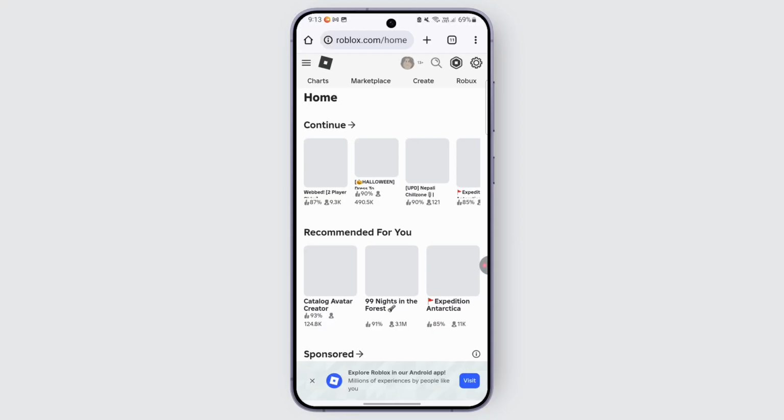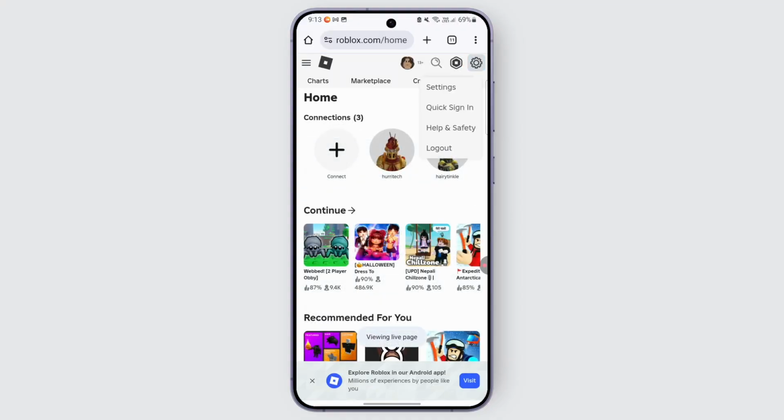Now, from here, go ahead and access your settings. For that, look out for the gear icon in the top right corner and tap on it. And once you tap on it, a menu appears. Look out for the settings option from the menu and tap on it. And once you tap on it, your settings opens up on your screen.